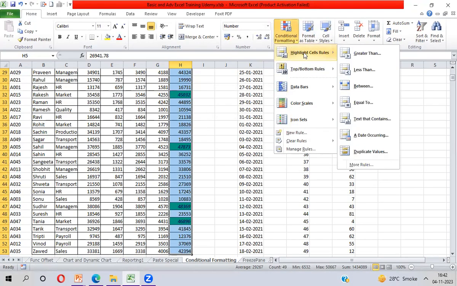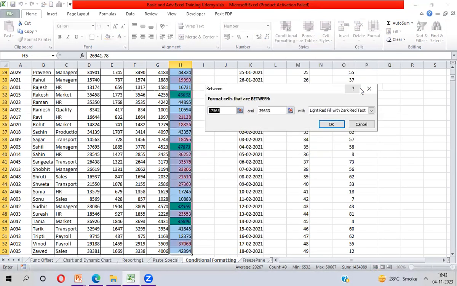Now I'm taking another option. Another option is between. So you want to highlight only those values which are 15,000 to 20,000. So here I'm taking 15,000, and here I'm taking 20,000. So it will highlight only those values which are between 15 and 20,000.